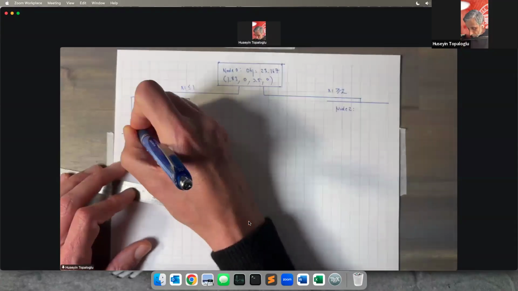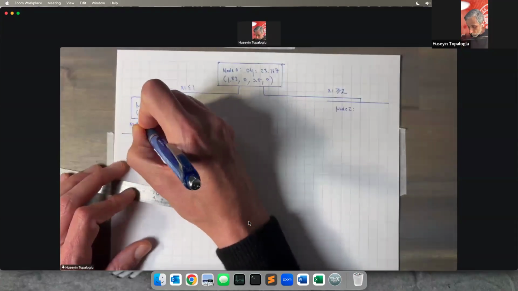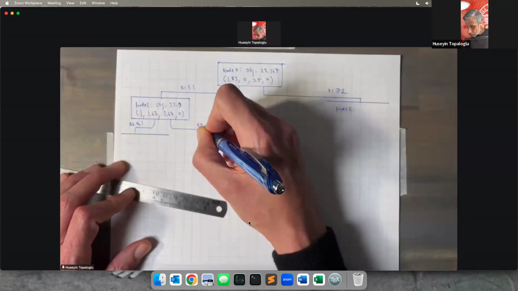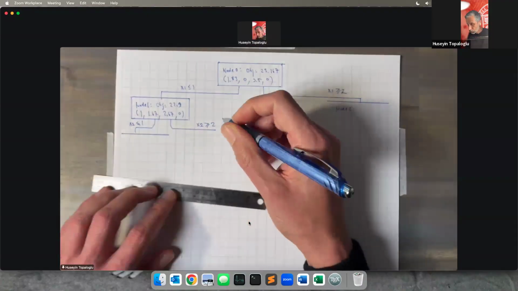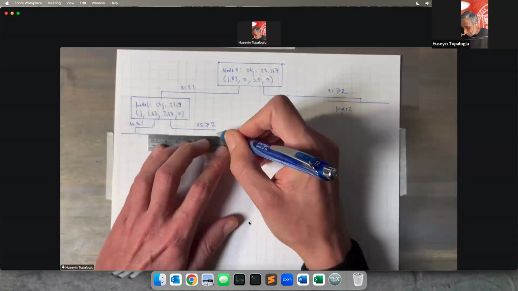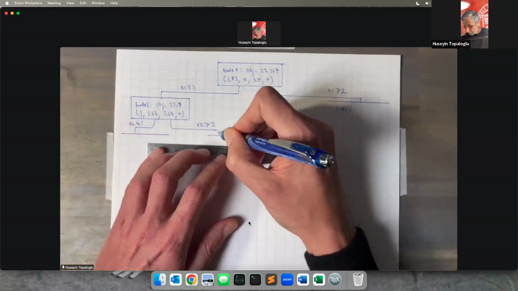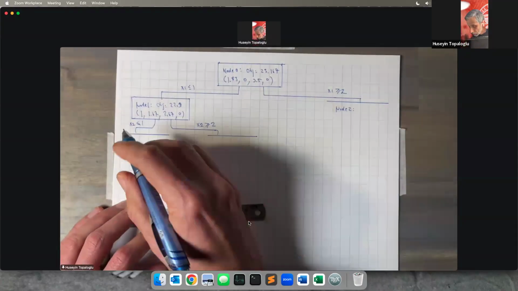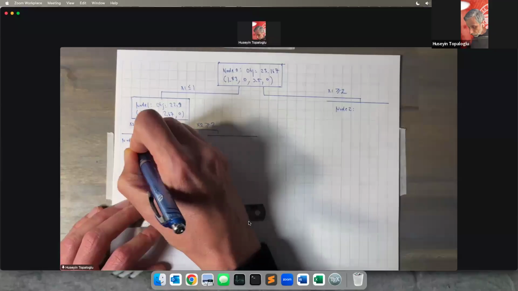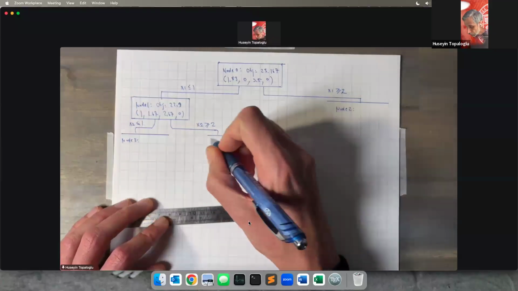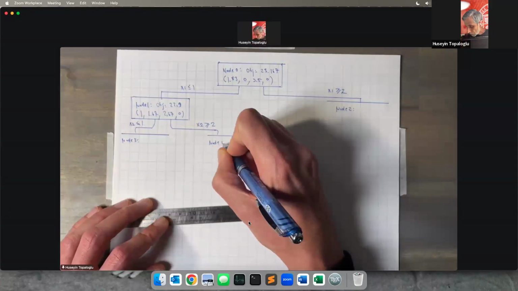So this is the first branch, x2 is less than or equal to 1. This is the second branch, x2 is greater than or equal to 2. Let's call this node 3. Let's call this node 4.